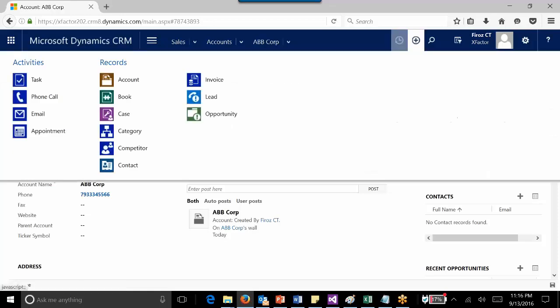If you look here, by default Quick Create has been enabled for a set of activities which come under the activity section, as well as a set of records. To be exact, it is enabled by default for 4 types of activities such as task, phone call, email, and appointment, as well as 7 types of entities such as account, case, category, competitor, contact, lead, and opportunity. For invoice as well as the custom entity book, I have enabled it separately.